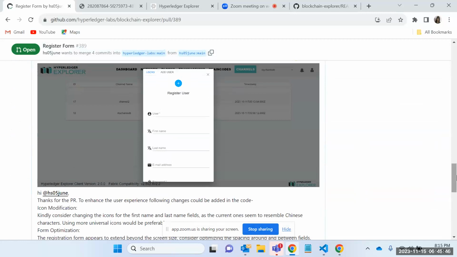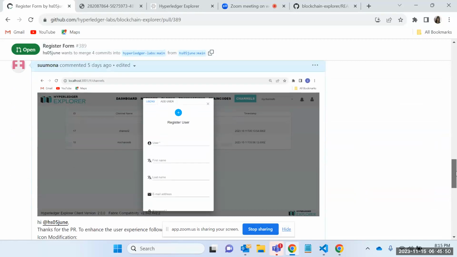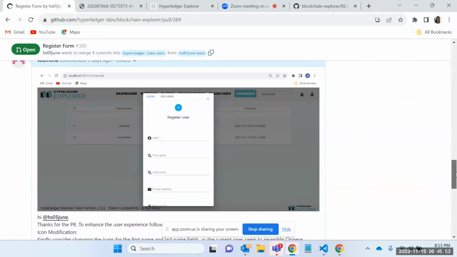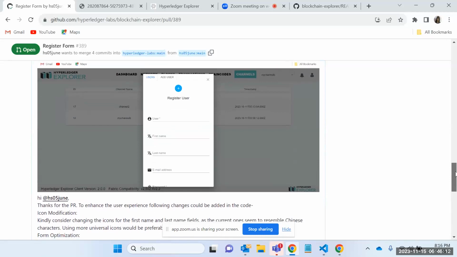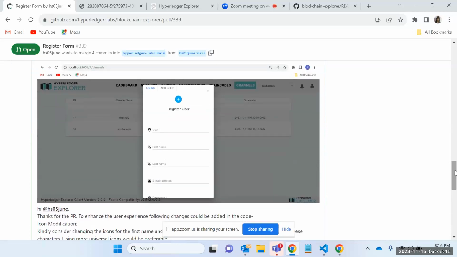So this is the other peer register form. They have added icons before the fields. The problem with this peer was that it was not fitting in the screen size, and the first name and the last name have some signs. It should be more universal. So those comments I have put, if the screen size would be modified and the icons for this peer.